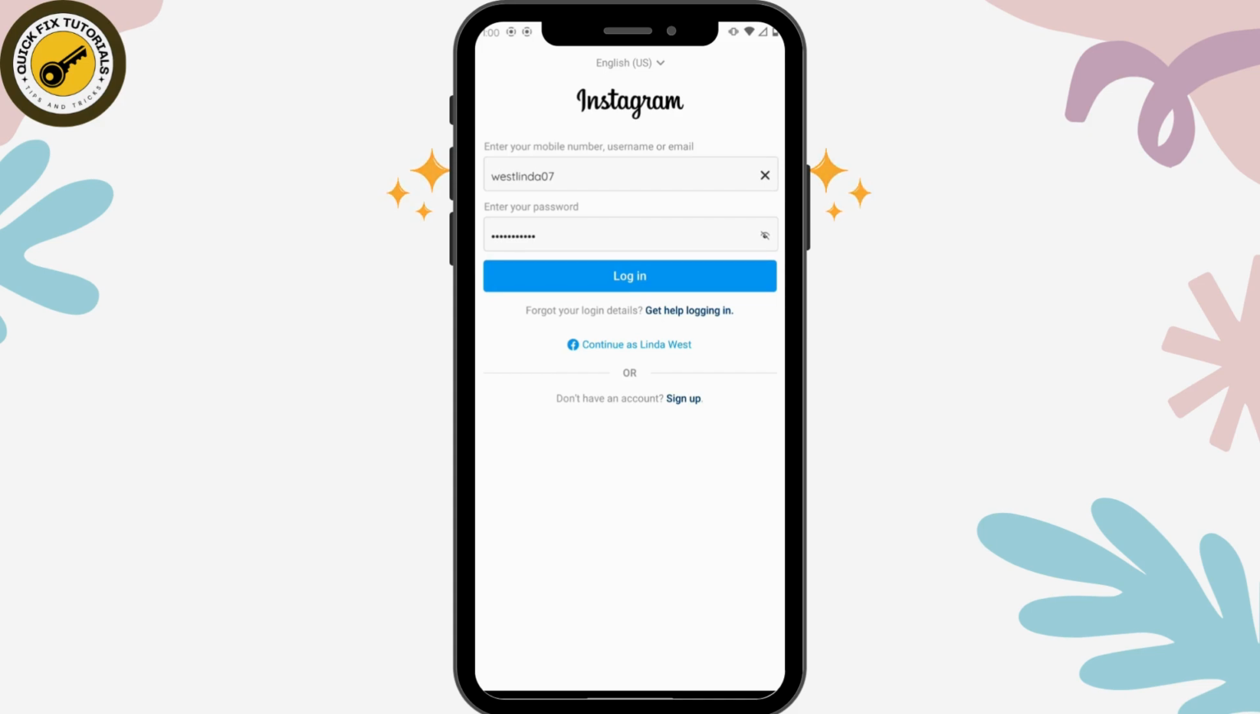But if you have forgotten your login details, then you can go for get help logging in, and then you can recover your password, or you can get some help to log into your account. Or if you have linked your Facebook with your Instagram, then you can continue with your Facebook account.